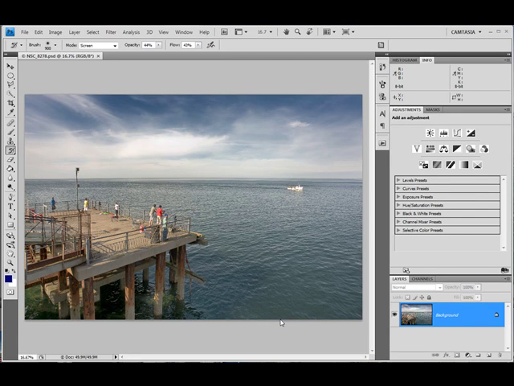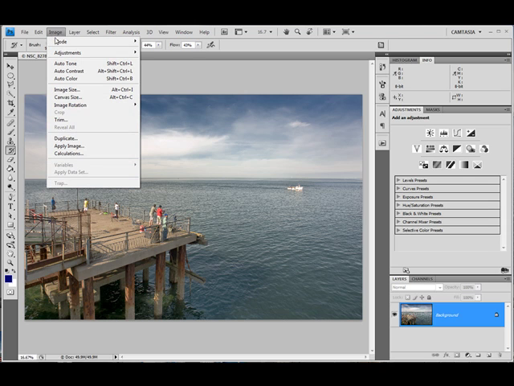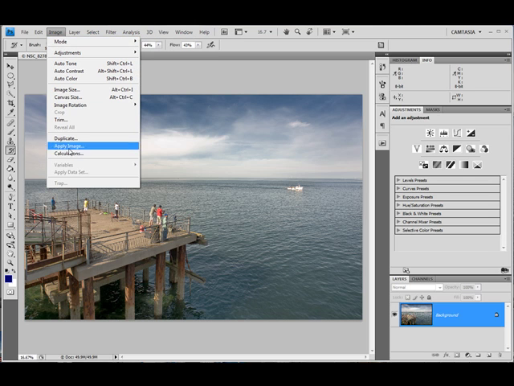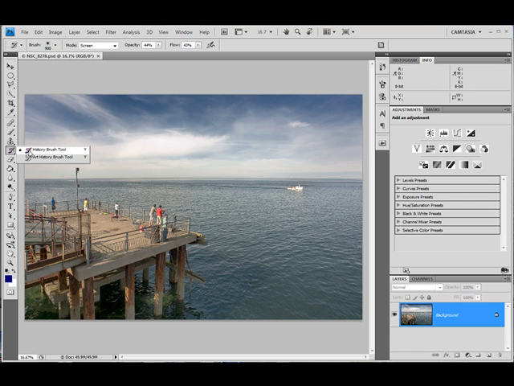Okay, so I'm going to be converting this nice coloured seascape into black and white using grayscale, calculations, and the history brush. This is just there.